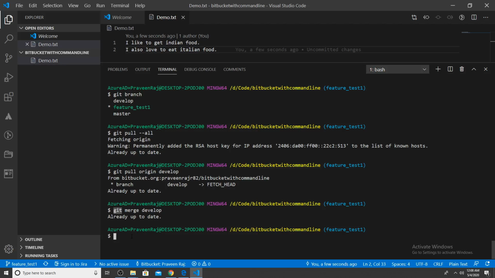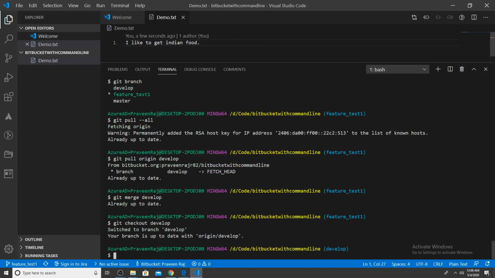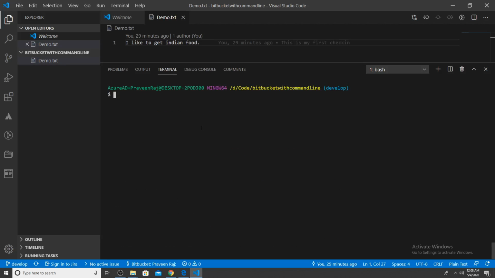But if you now want to merge your future branch into your development branch, what you need to do is git checkout develop. So git branch, let me clear my screen. I say git branch. Now I am in my development branch.